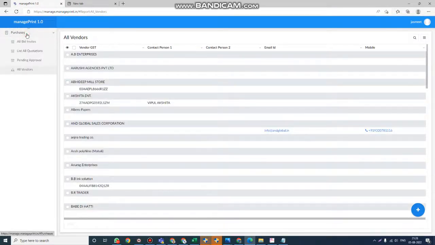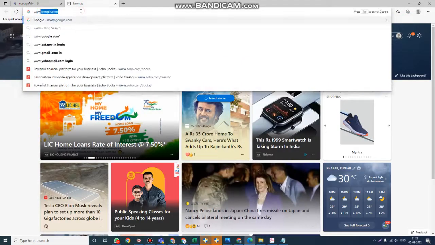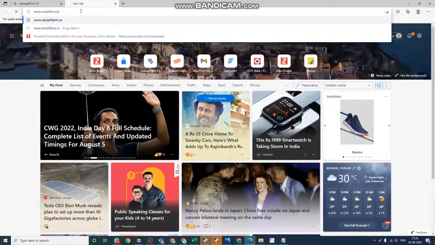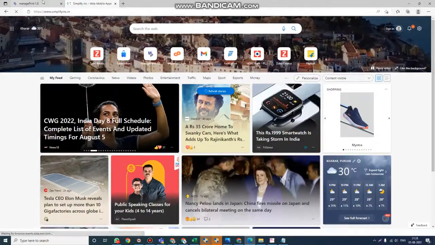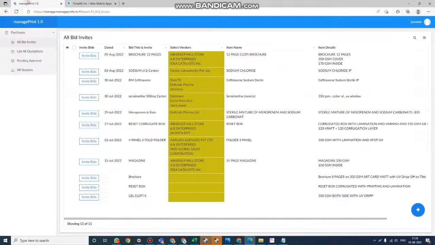So it's made in the most simple way, and that's the name of our company itself. That's simplifyinc.in. So our entire task is to make the processes simple. So that's what we have done. So kept it simple yet effective.